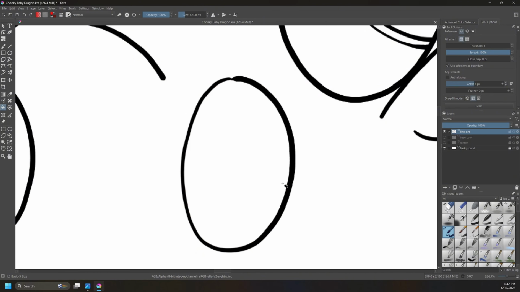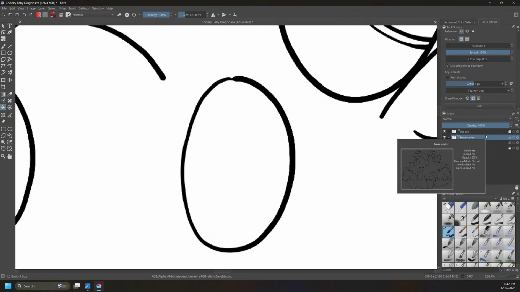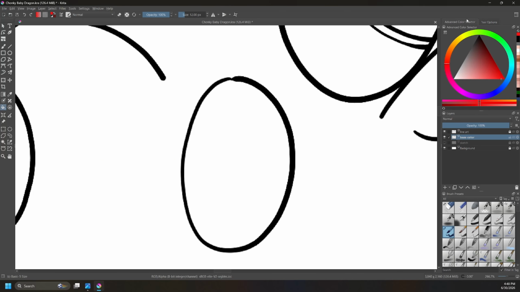Because we made a copy, let me undo that. I'm gonna lock the line art. Because we made a copy, I'm gonna make the base color come back. If I draw on this right here, or if I paint bucket. All right, now that I am on my base color layer, now watch this.